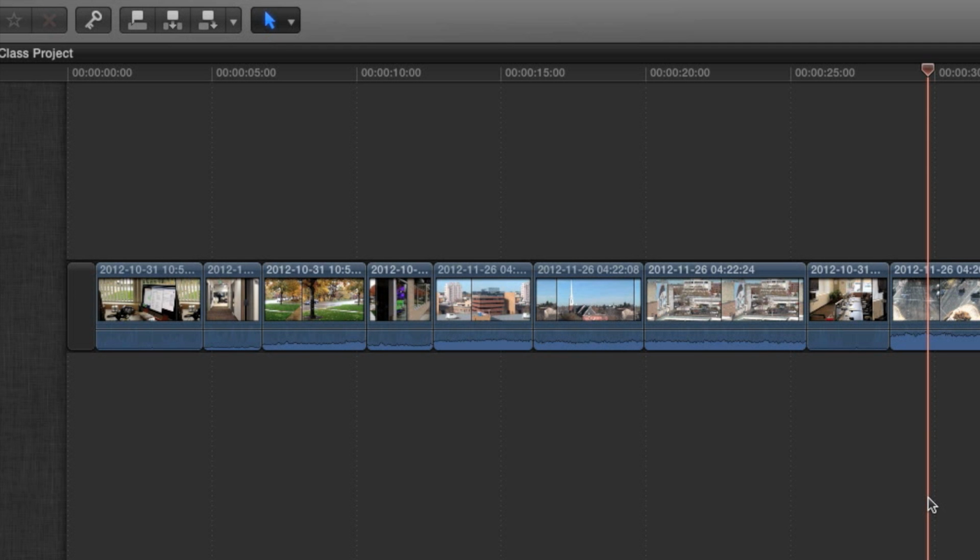The simplest way to select multiple clips is to click and drag a box in the timeline. Be sure to start your box in an empty space. Everything the box touches is highlighted in yellow and becomes part of that selection.